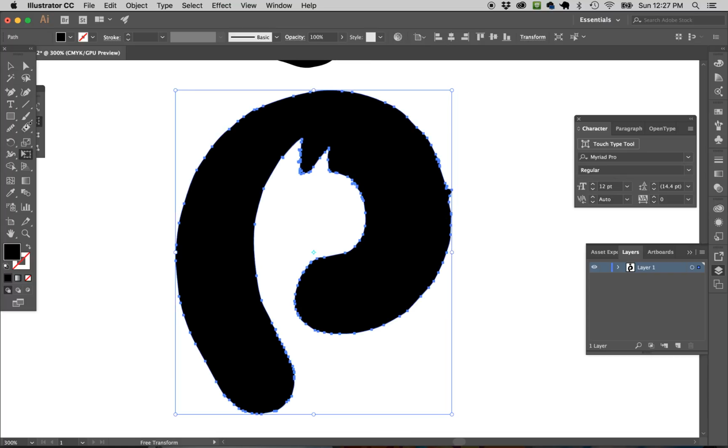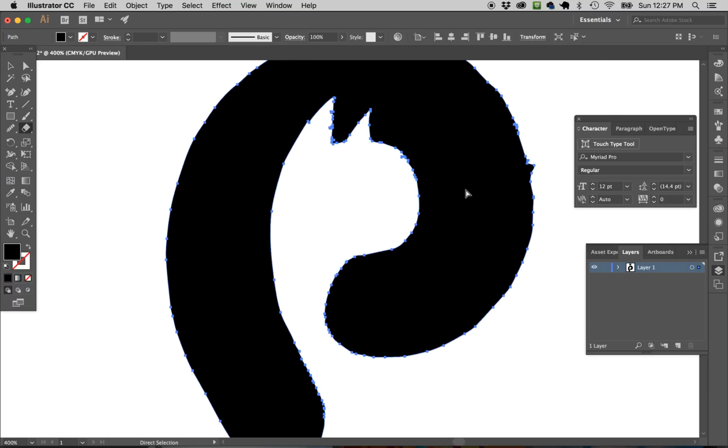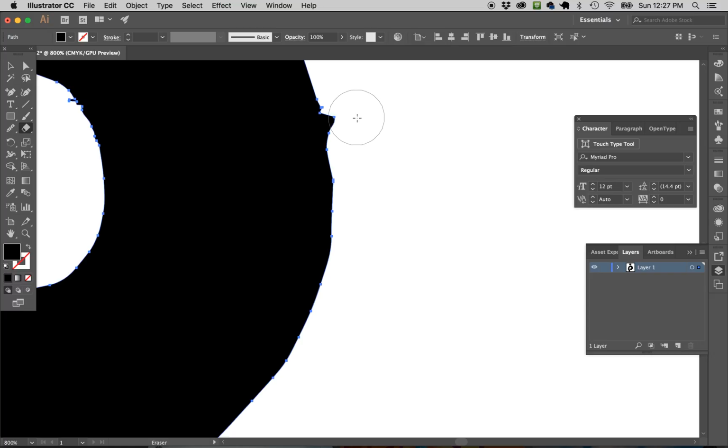Smooth is not going to work for us. We can jump to the eraser tool. So here's the eraser tool, right? Shift E. I'm going to zoom in so that I know I'm working well. Remember that the left and right brackets will make it bigger and smaller. And I'll go ahead and just start carving it out just as good as I can do it.